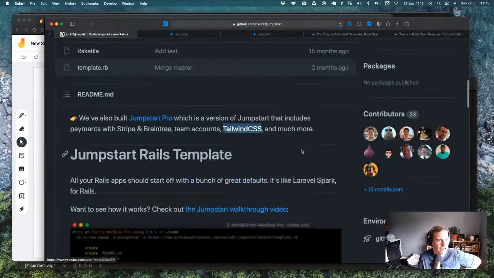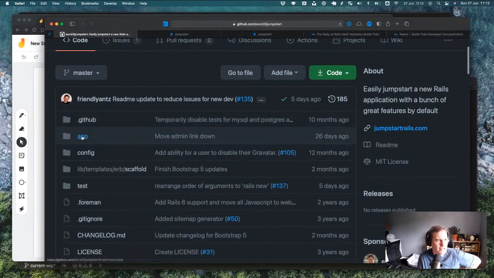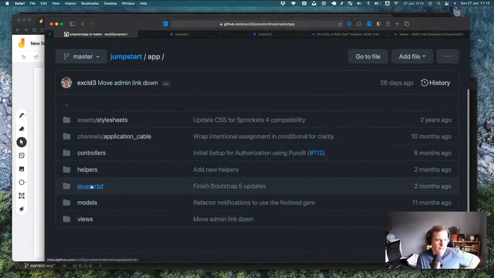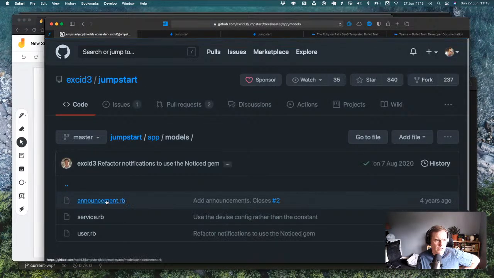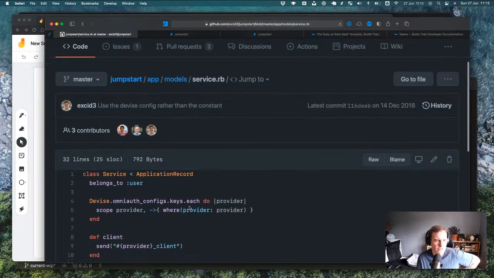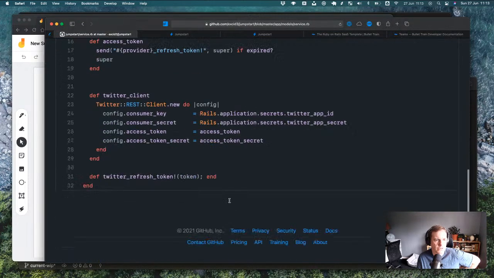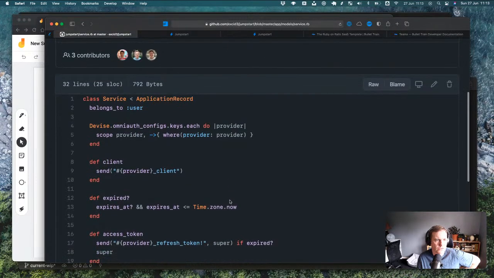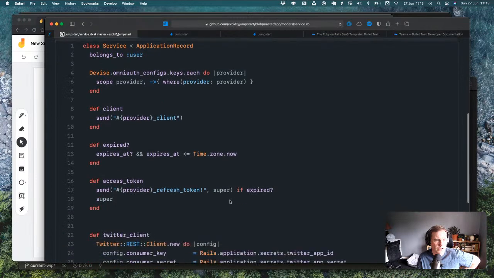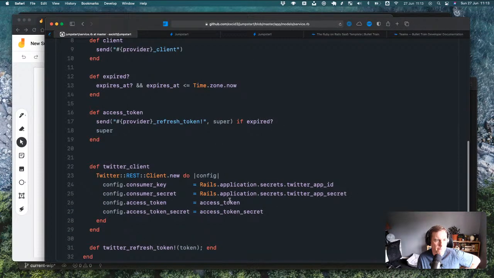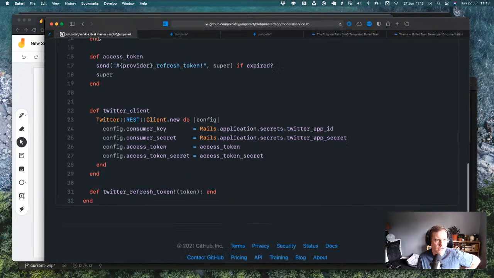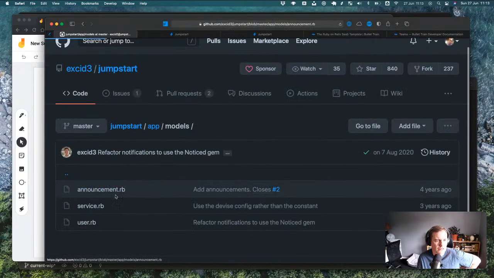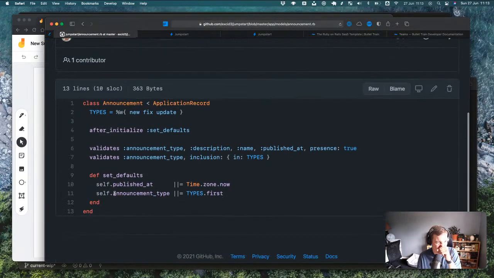So what's in here? Is there like models and stuff? Announcement, service. What's a service? Oh, okay, like an OAuth service that we can use. Okay. And that goes through Devise, OmniAuth stuff. Twitter client, I see. Announcement type.